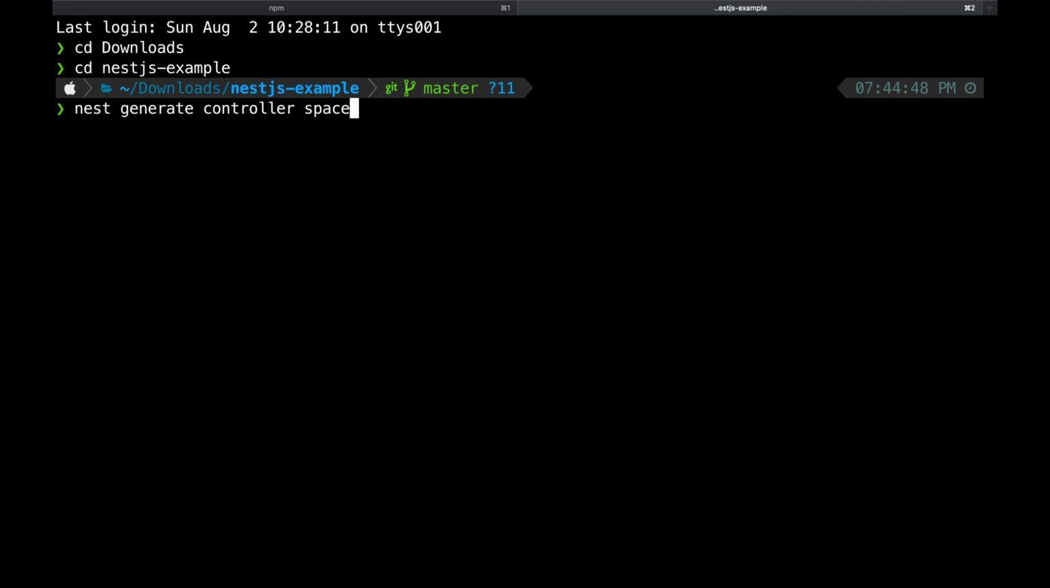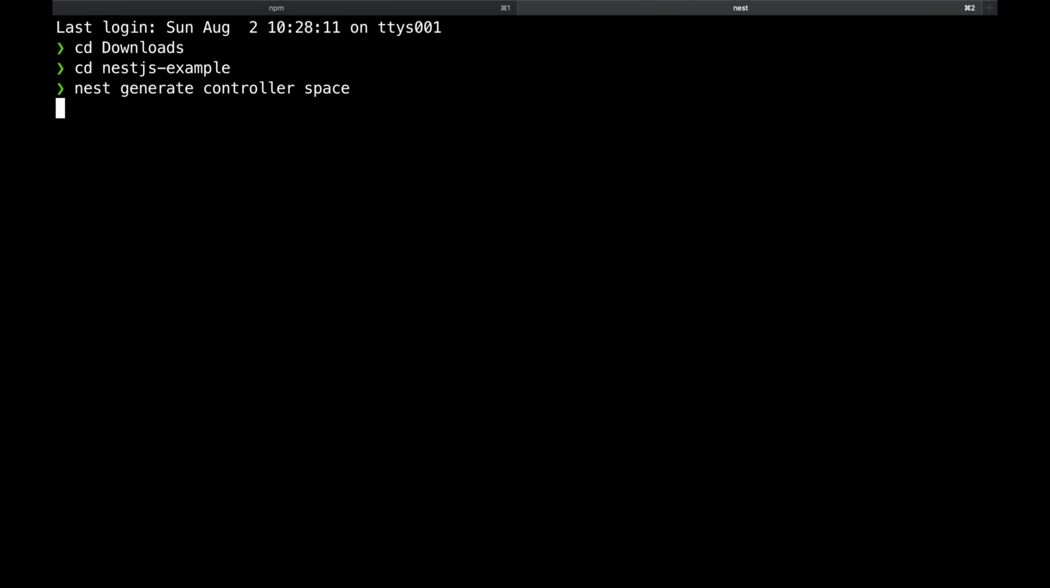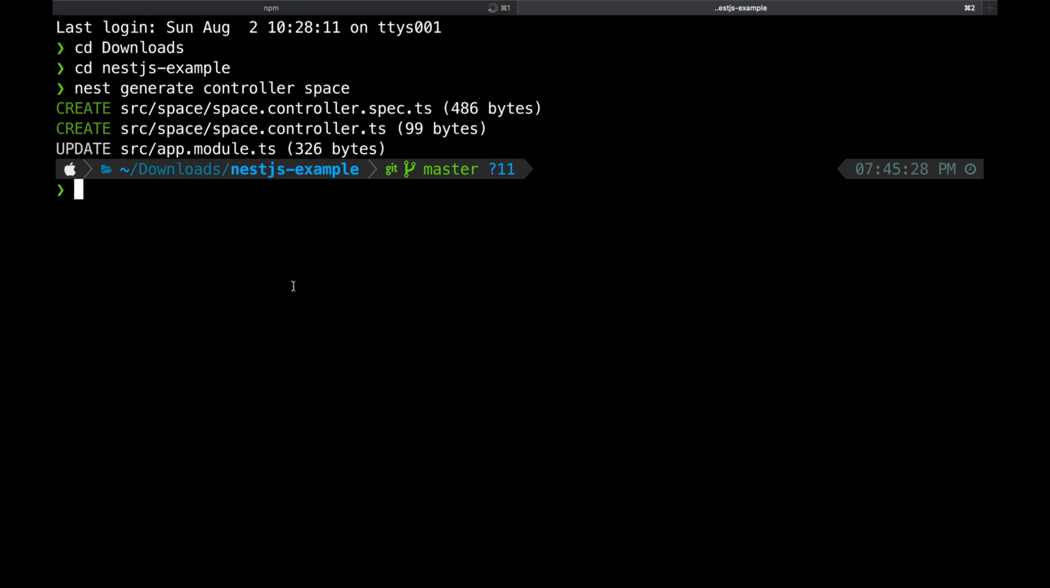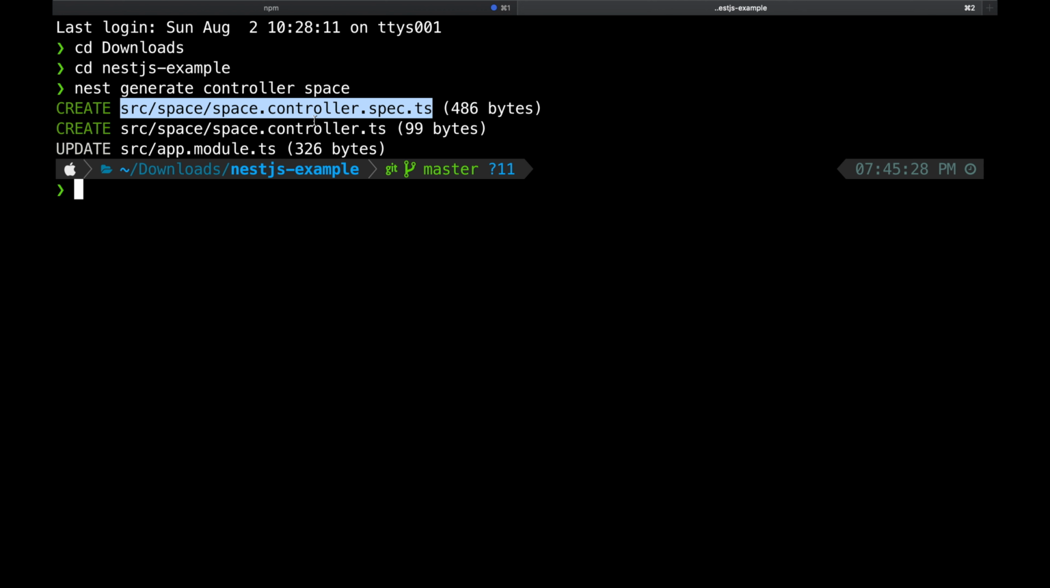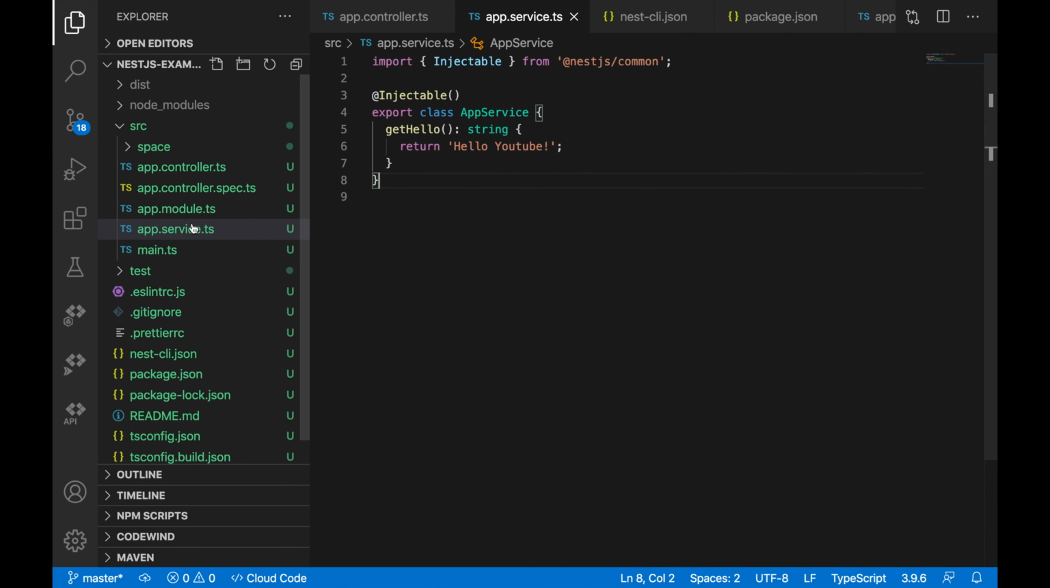So I'm going to create a controller under the space folder, and I want to name the controller space. I want to create the endpoint also as space. So I'm just going to call it space. Now, the moment I do nest generate controller, if you notice, there are 3 messages which we got. The first one is one controller got created, and there is a corresponding test file, and there is an update on the app module. So let's go to the app module and see what happened in the app module.